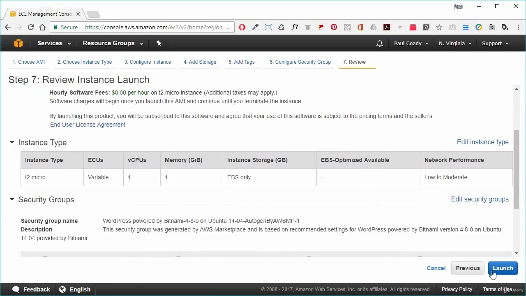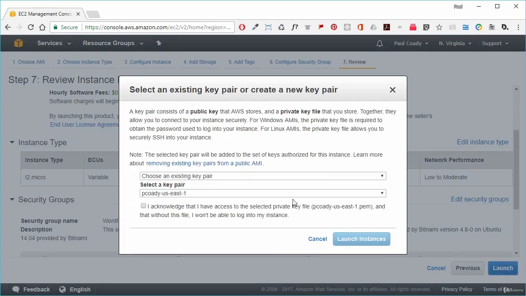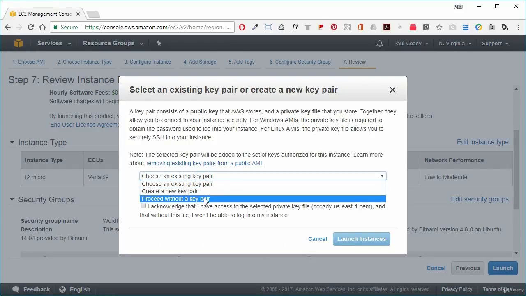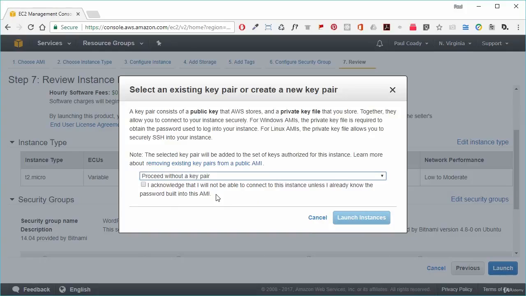And we just click on Launch. And instead of choosing a key pair, we're going to proceed without a key pair. A key pair is used to connect directly into our EC2 server. We're not going to be doing that, so we're not going to be connecting into the Linux operating system, but normally you would download a key pair and use that to connect into your Linux server. But for now, we're not going to do that.